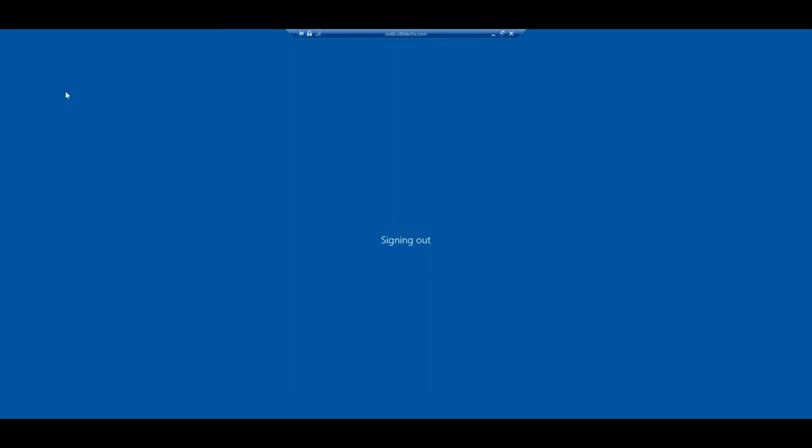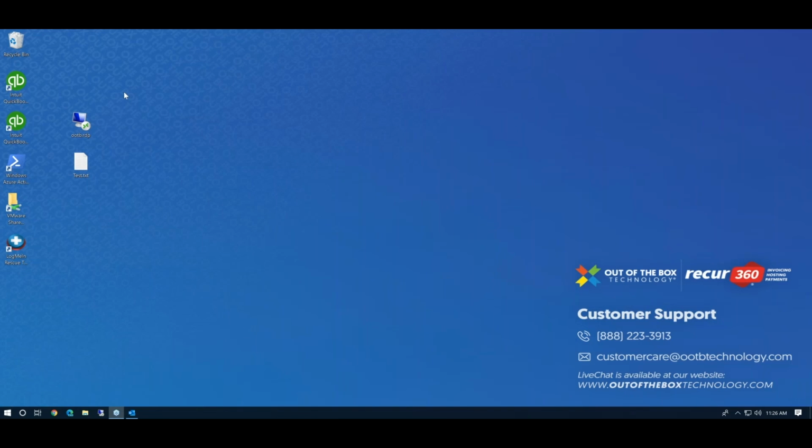This will properly sign you off the server so that when either A, you're done with lunch for the day and you come back to log back in, or you're done for the night and you're coming back in for the morning, all your items won't be stuck or locked up on our server.